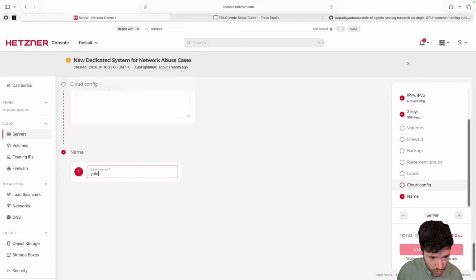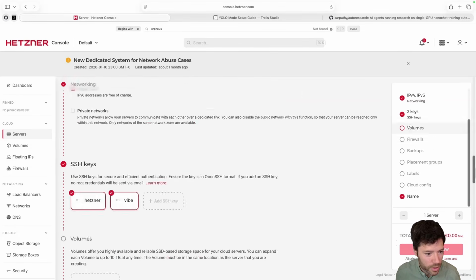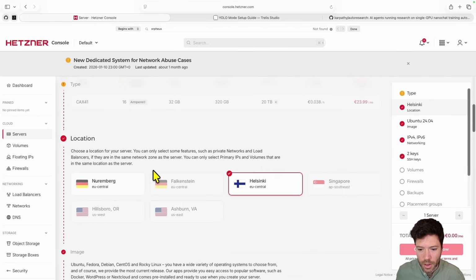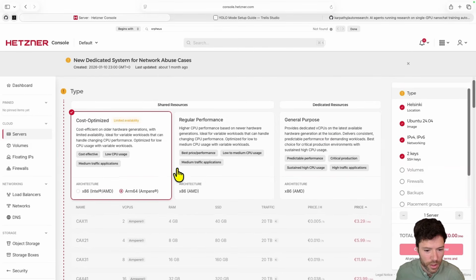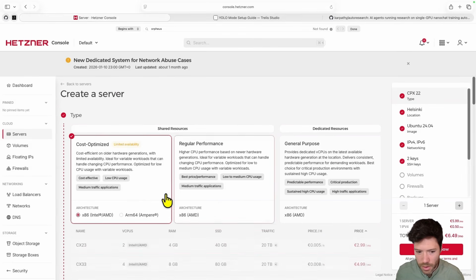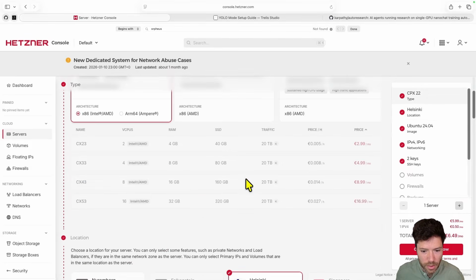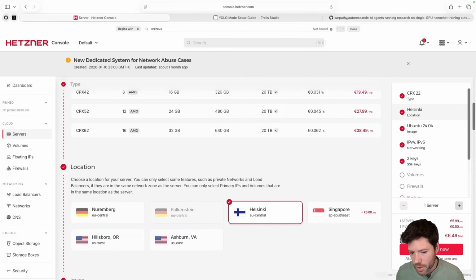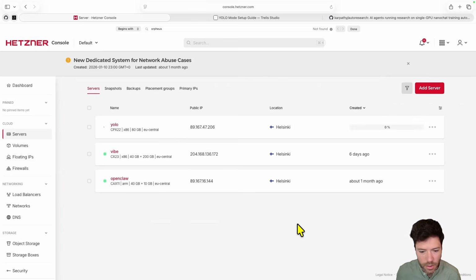I'm going to call this YOLO, and I am going to try and buy the server. Let me see why it won't allow me to go ahead. Oh, there's no availability on that one, so I'll have to pick a regular performance one, unfortunately. Unless I can pick some other... Yeah, I can't. So it's going to be a little more expensive. And I'll create and buy.